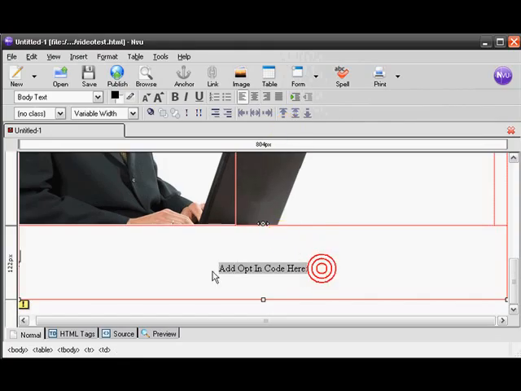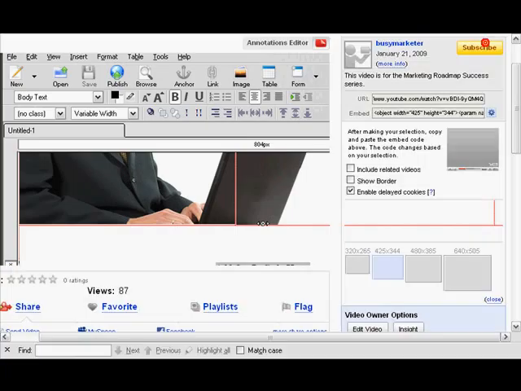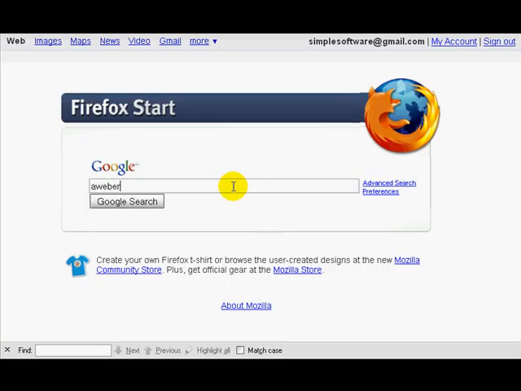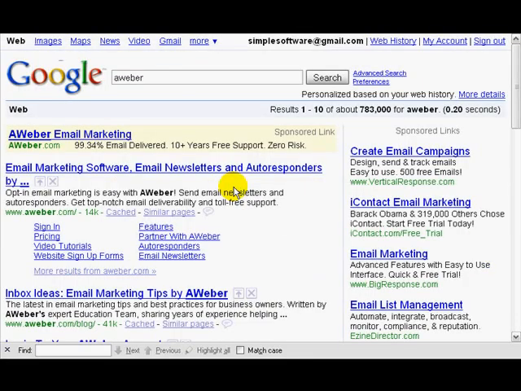Now, if you're wondering, okay, where do I get that opt-in code from? Well, you're going to need to have access to an autoresponder system. I would highly recommend that you look into Aweber. If I go here and I go to Google and I type in Aweber, you'll notice that Aweber provides an email marketing type system. Basically, you're going to go to Aweber, you can sign up.